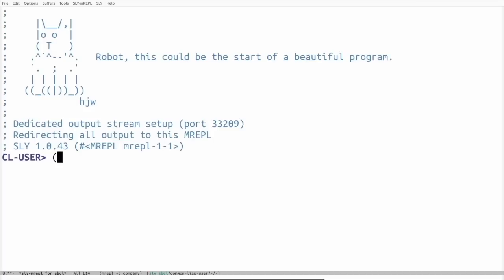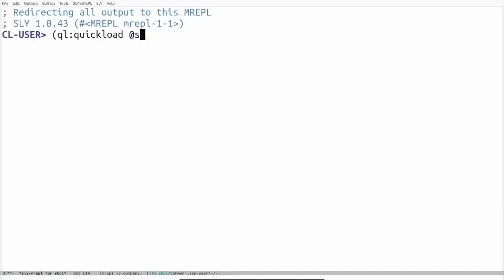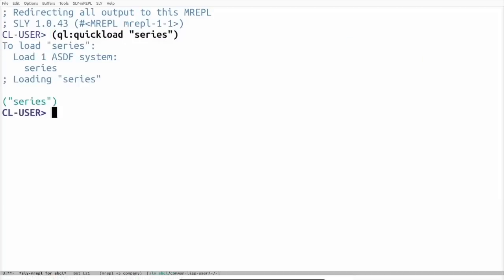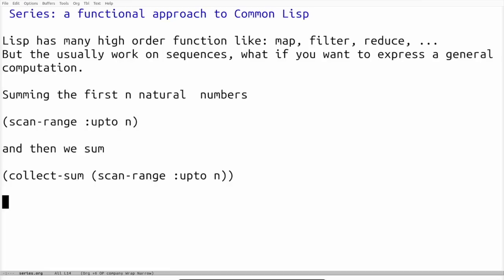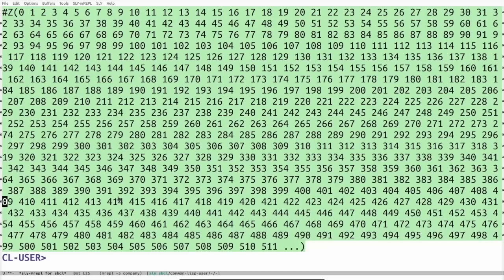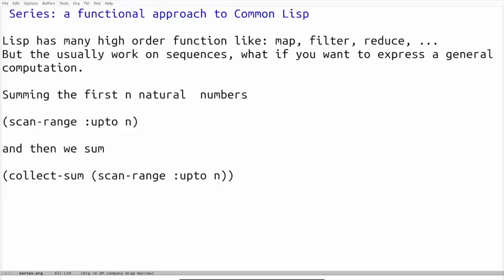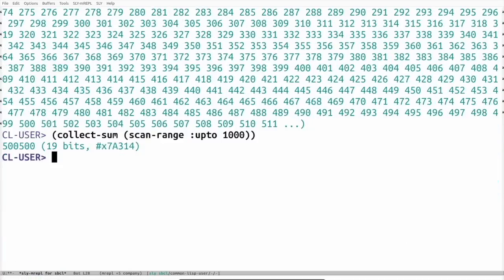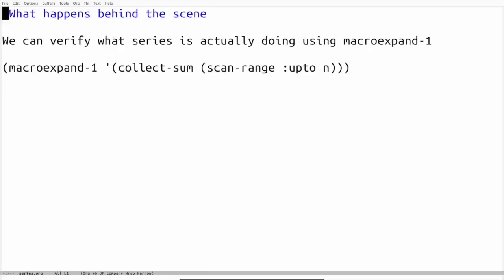Let's start by loading the series package and all of its symbols. We start with a simple task, summing the first n natural numbers. We can start with scan-range and provide a big number. This is just a pretty print. It hasn't actually loaded all of the numbers from 0 to 1000. To get the sum, we just run collect-sum. We can verify what series is actually doing using macroexpand.